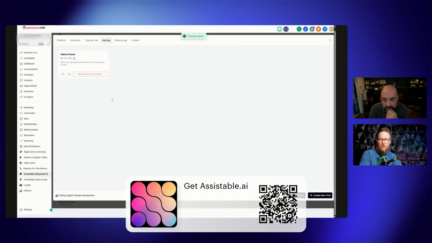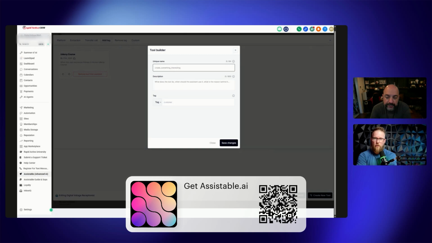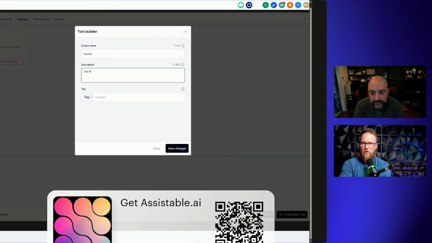If we had another assistant in the sub account here, then you would be able to see all your other tools that you've already created. But we're going from scratch here. We can do another one. Should we name it Architects? Yep, Architects will be fine. Okay, great. Did I spell that right? Architects. Okay. Use this when the user is interested in done for you work. Okay. So we've added the tag and we'll add that to the system.